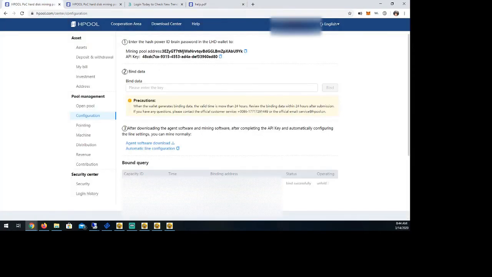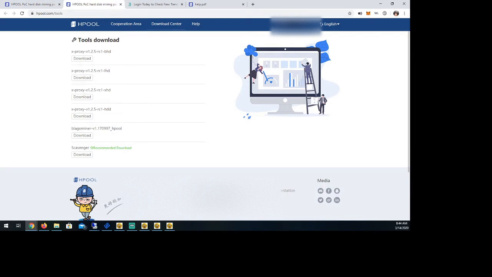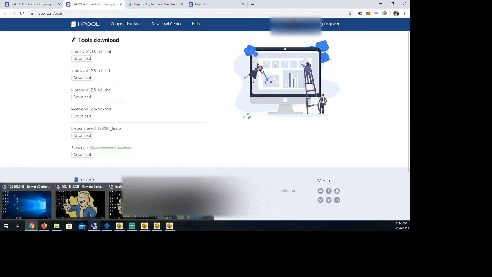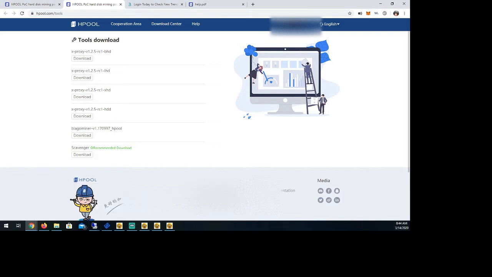Then when you go in here, you're going to want to go in the download center. And the proxies, they've got different ones for the proxies, but they seem to be the same configuration. So just download one of the proxies and download the blagominer. Download both of those. And we'll go ahead and do the proxy first.